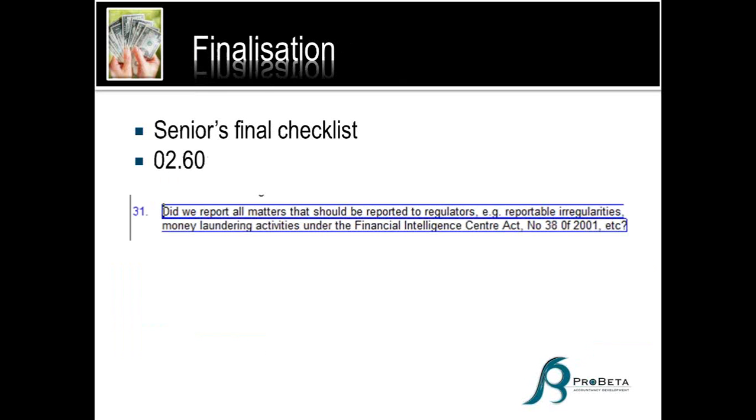Coming back to the last steps in finalization, during your sign-off, your assessment at the end of the day, you will of course consider whether there was anything reportable, anything concerning, but then the documentation again comes in the senior final checklist 260, where we just confirm whether any matters that had to be reported have in fact been reported, whether in terms of FICA or even if it was a reportable irregularity.